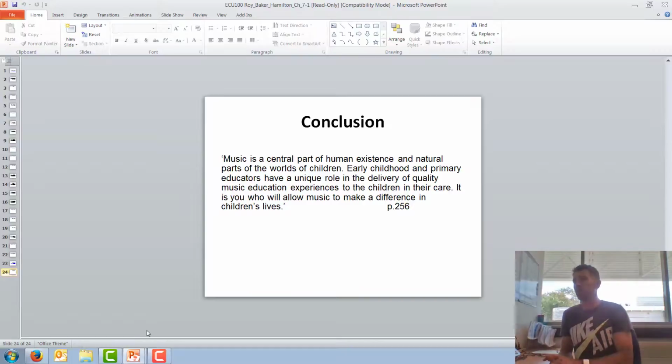And in conclusion, music is a central part of human existence and a natural part of the worlds of children. Early childhood and primary educators have a unique role in the delivery of quality music education experiences to the child in their care. It is you who will allow music to make a difference in children's lives.